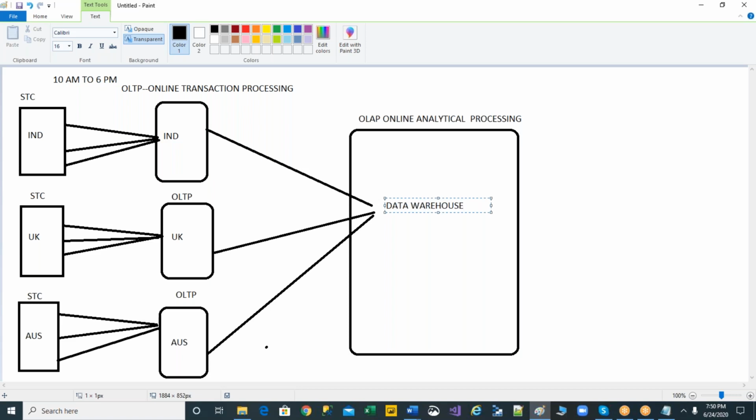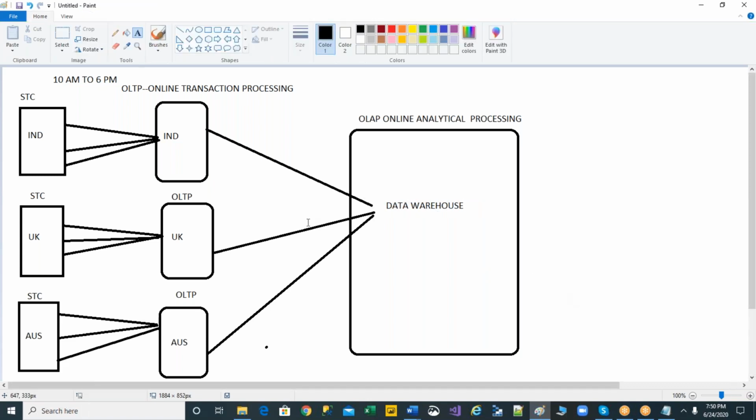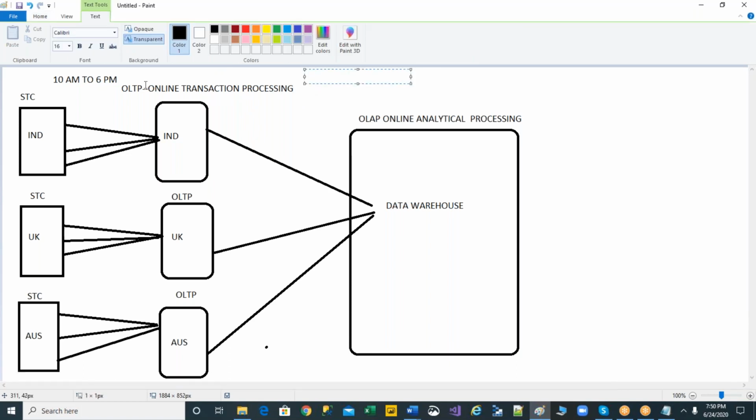A data warehouse is a place where we are going to store a huge volume of data. Generally, in any organization or bank, this process of loading the data from OLTP to OLAP happens during the non-business hours. What do you mean by non-business hours? After 6 p.m. to the next day 10 a.m. are the non-business hours of Standard Chartered Bank.